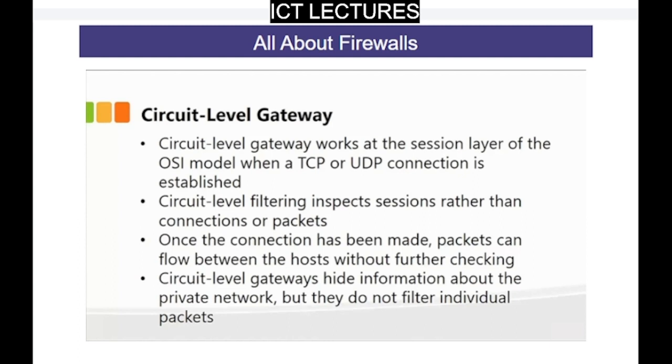The circuit level gateways hide information about the private network, but they do not filter individual packets. So the main difference between the circuit level gateway versus your basic TCP/IP filtering is that it is only concerned with sessions.